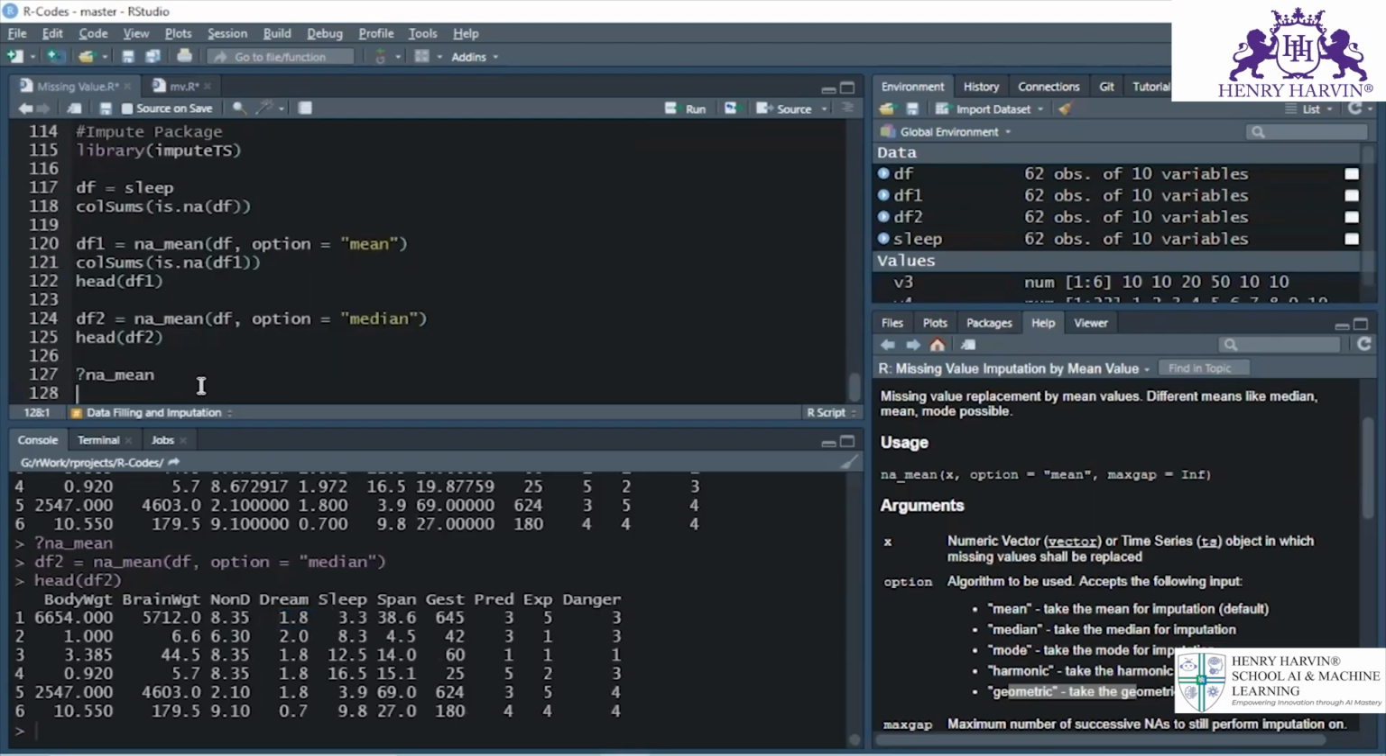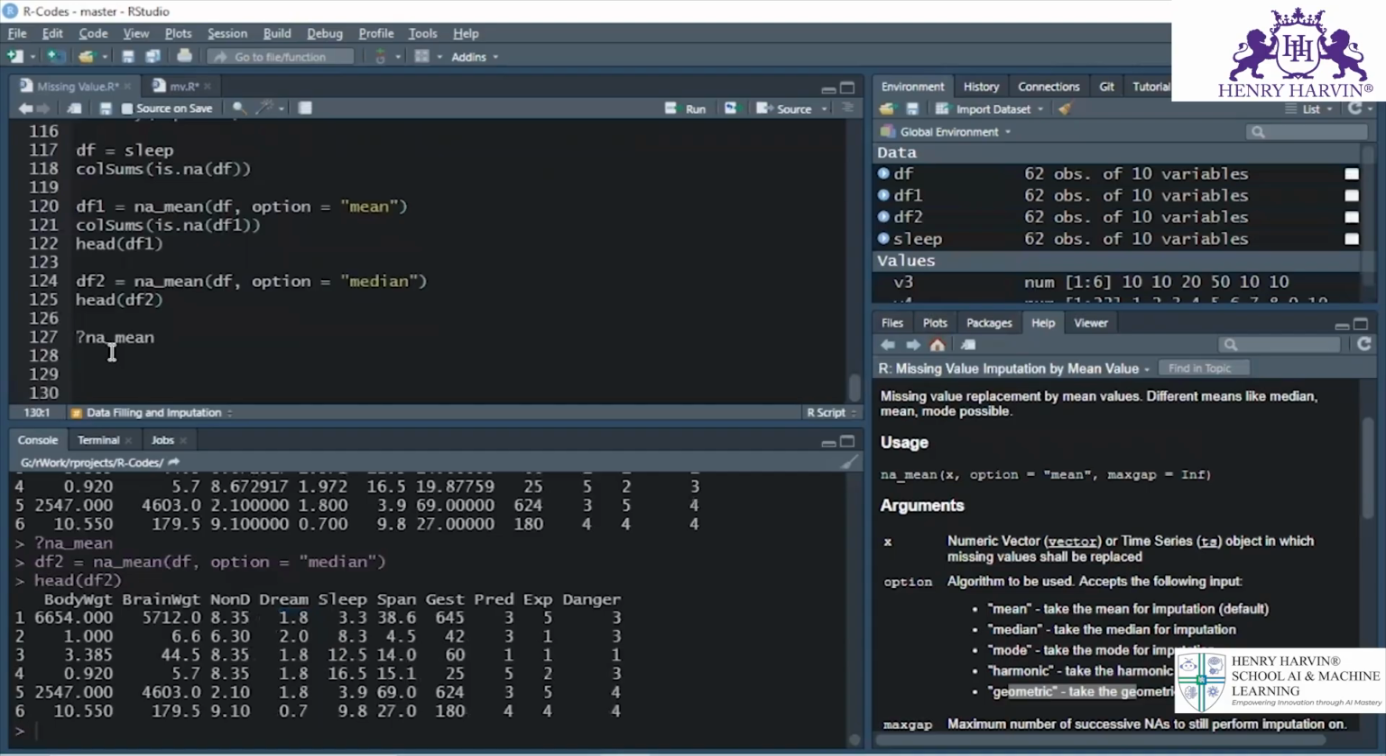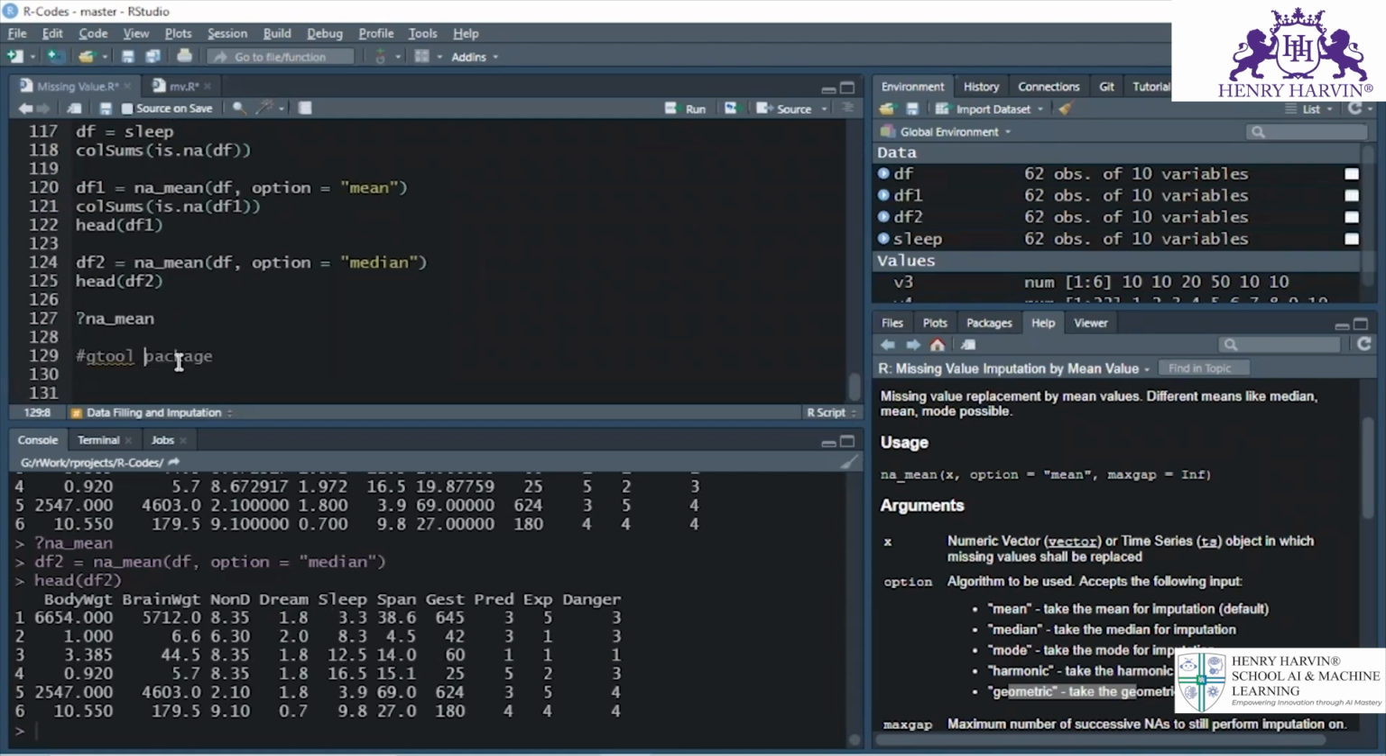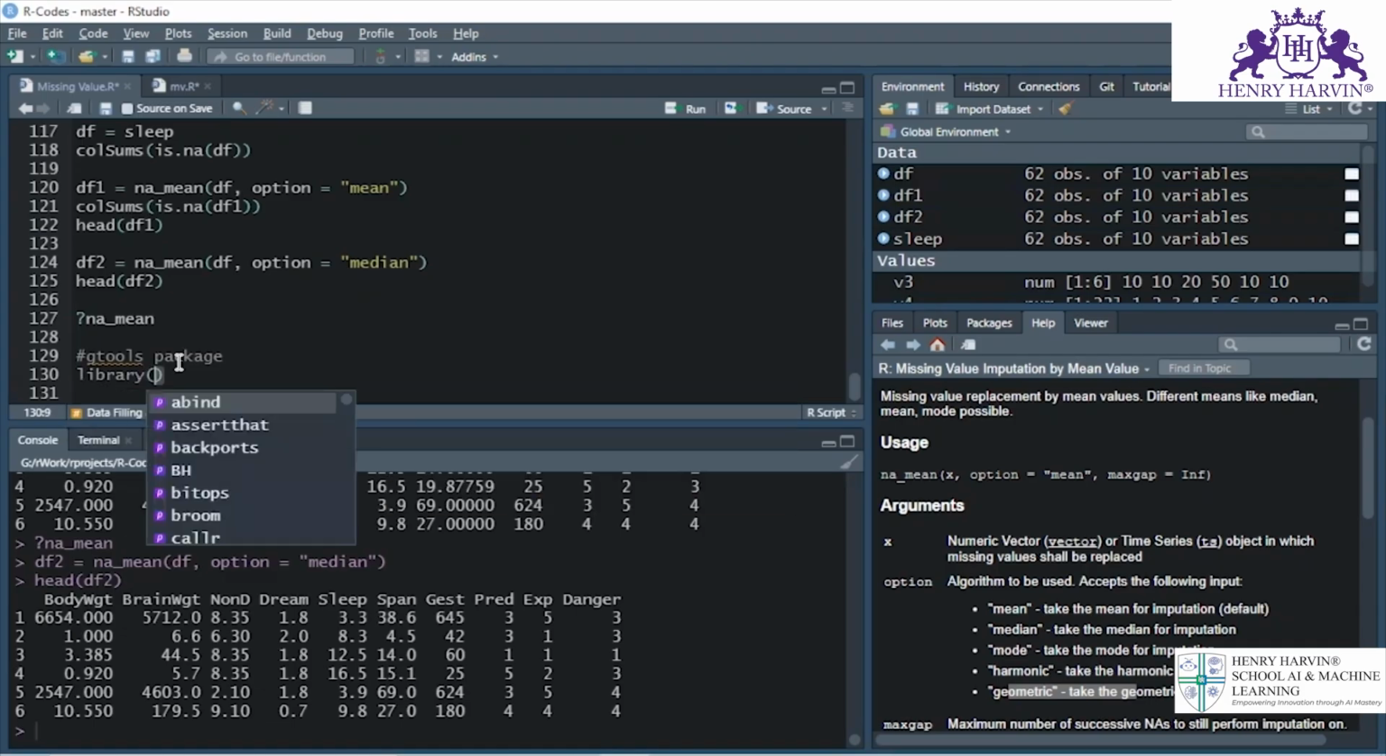Now let's go to another package that we can use. It is called gtools. So I'll just put a hash, I'll say gtools package. Now let's load this library. So you will say library. If you don't have this package, you will have to install it. And the name of the package is gtools.